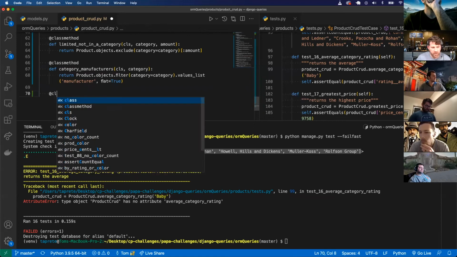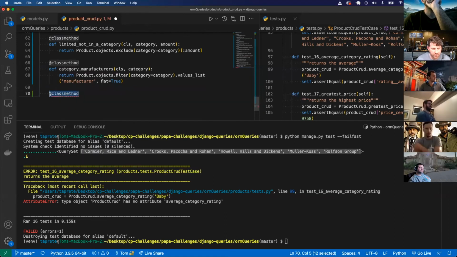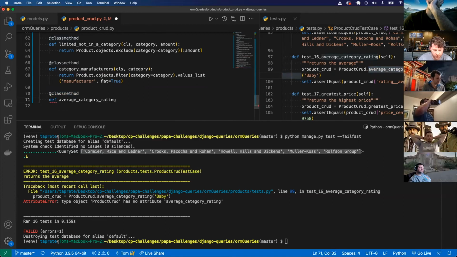All right. Class method. So average category rating returns the average category rating. Def class. What is it? Rating.